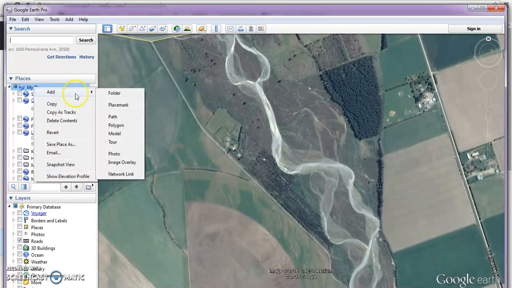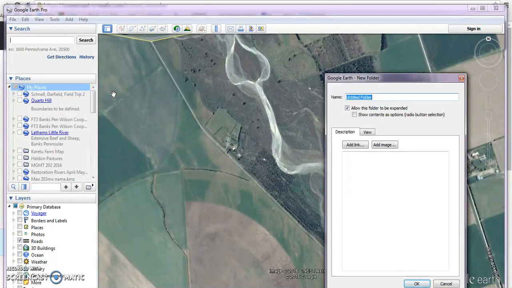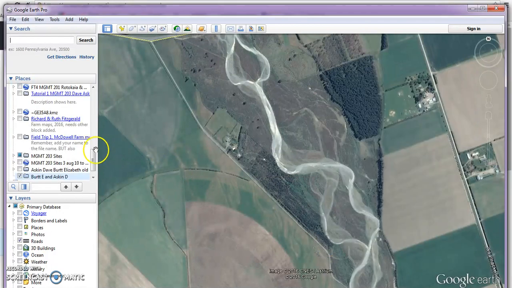Right click in My Places, add a folder, and you've got to put your surname and first name for two people. So let's just do it for Bert E and Askin D. Please put your full names in case there's a couple of Askin Ds. Spare us. Okay, so that's that. So that's dropped it down at the bottom of our places, and now we've got the top level of the map.